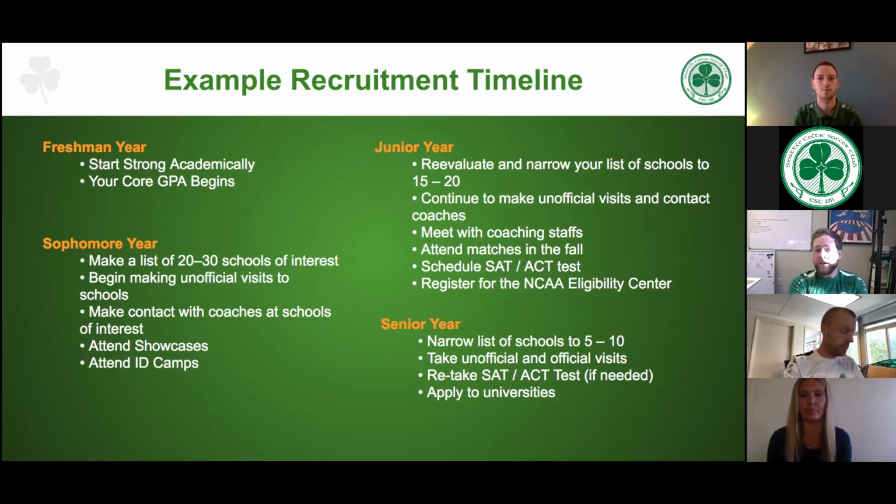In the junior year, you're trying to break that down a little bit and shorten your list of schools. Continue to talk to college coaches and make unofficial visits. Start meeting with coaching staffs possibly, and start attending some other games, whether that's local with UW or SU, whatever it might be.